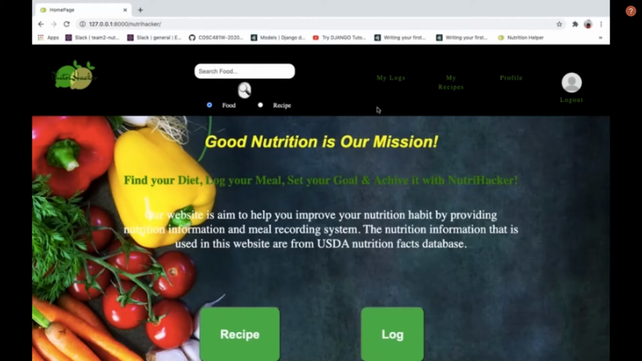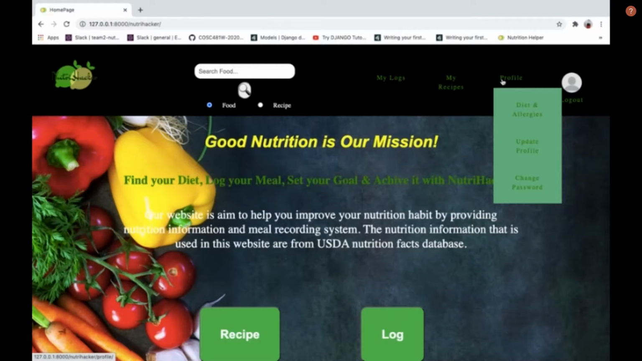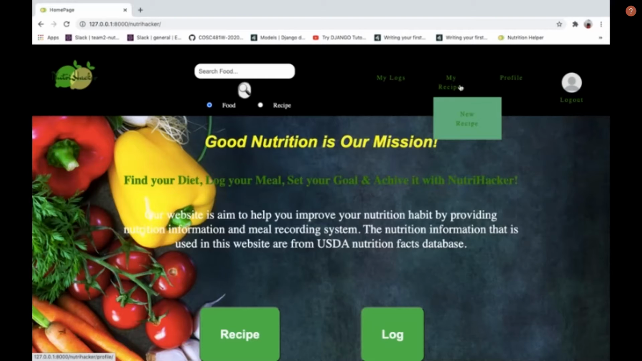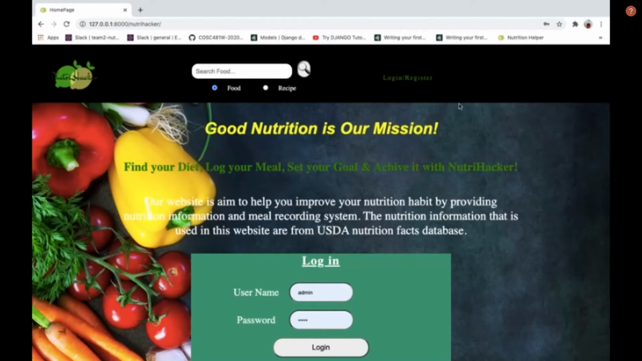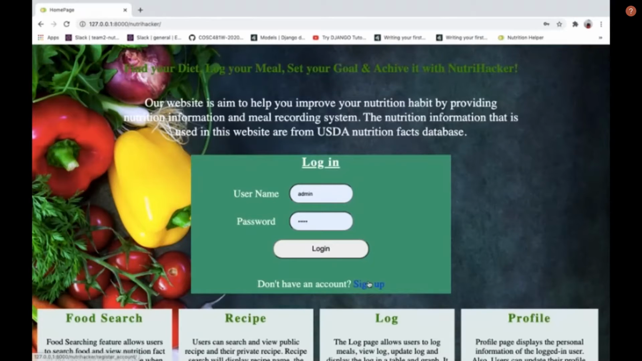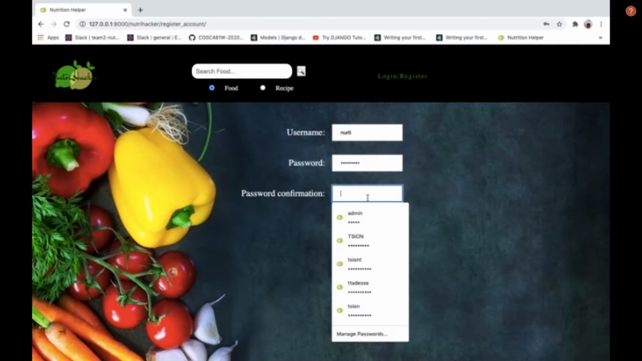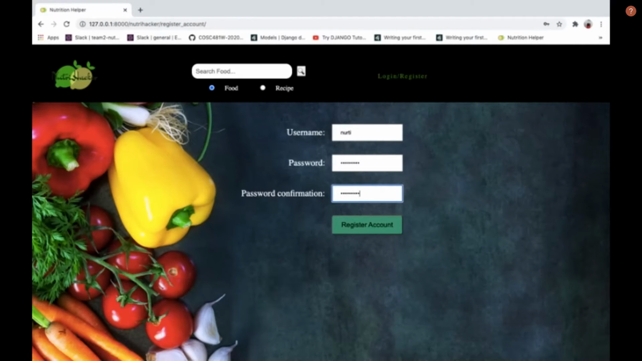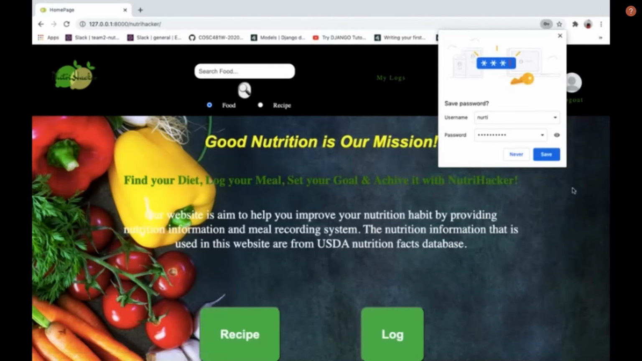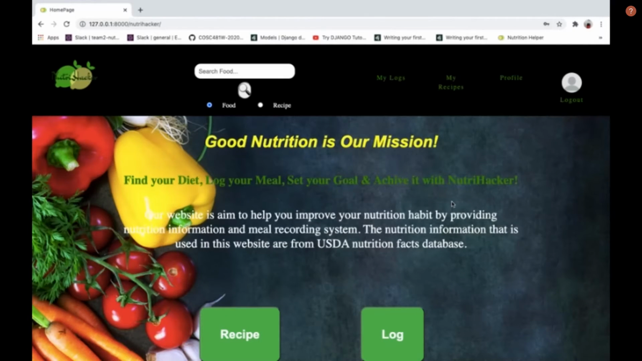And the other thing is, how do I register, right? If you want to register for an account, you can come here and put a username. I'm going to do Nutri, and register account. I would say never, and this is my account.